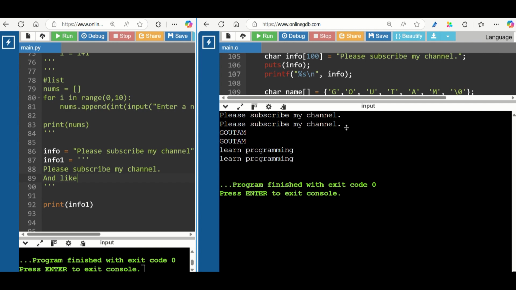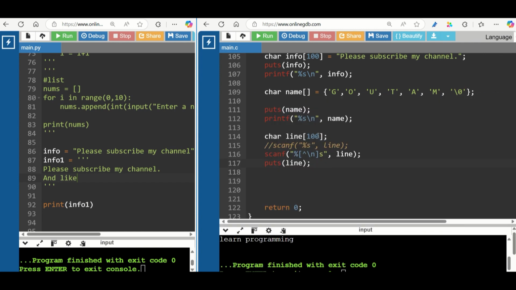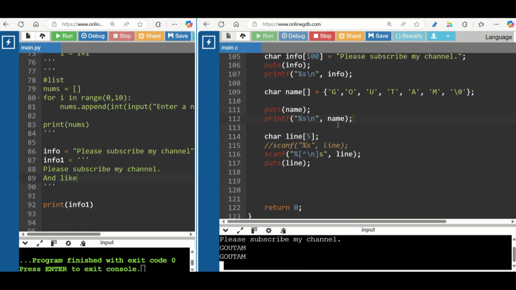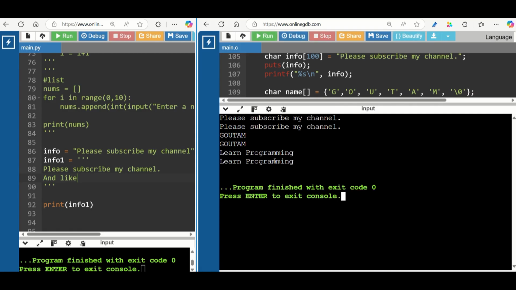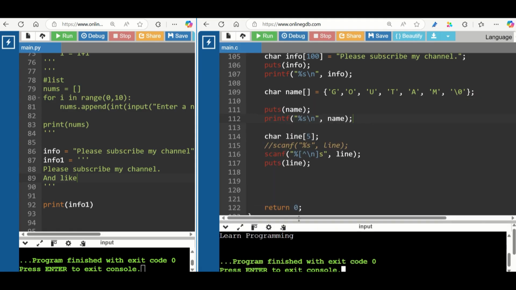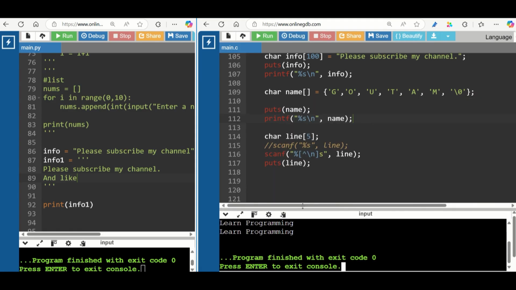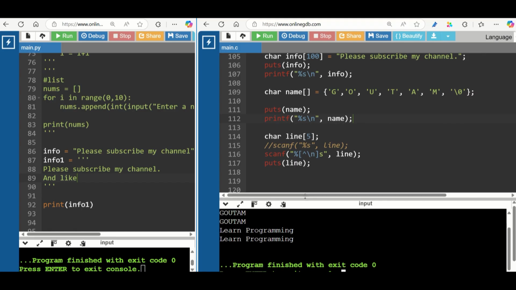There is a problem here also. Suppose I pass a very small number. Then I run. I just allocate 5 memory blocks. Now I type learn programming. Now see, it takes more than the number of allotted characters. So it is not good. It will be an issue at runtime when you process the string.